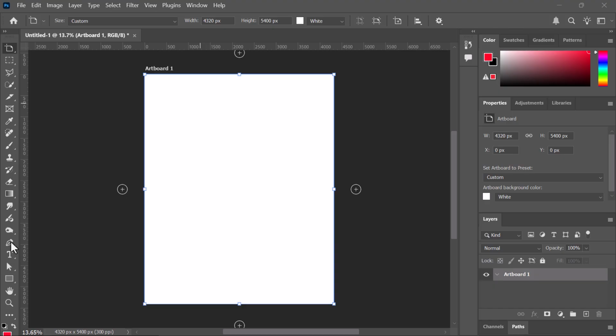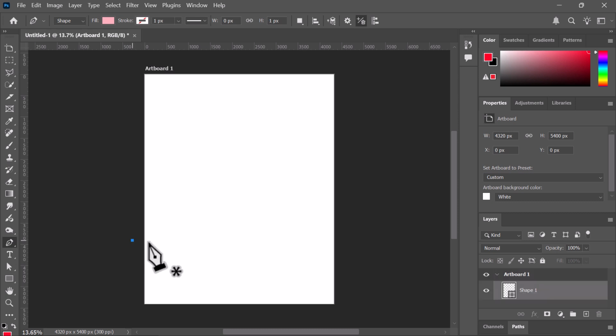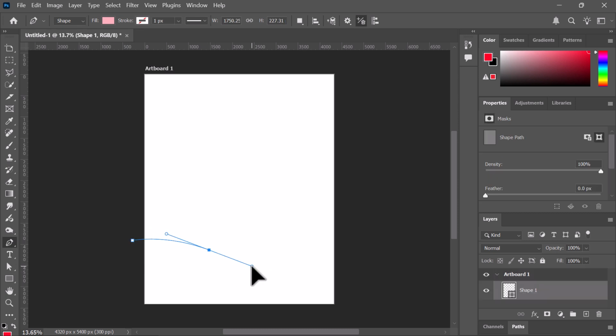Basically, we'll be using our pen tool for creating this shape. So we'll create the shape first and then move on to selecting the color. So we are picking our shade of red.